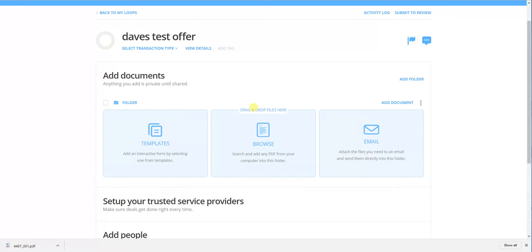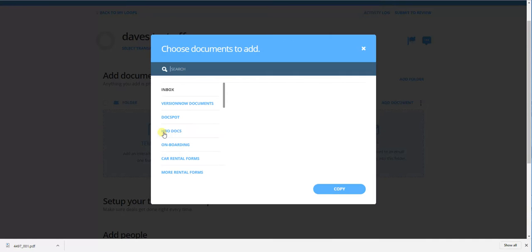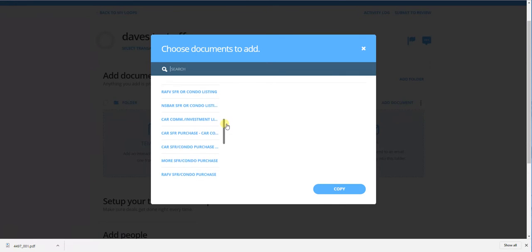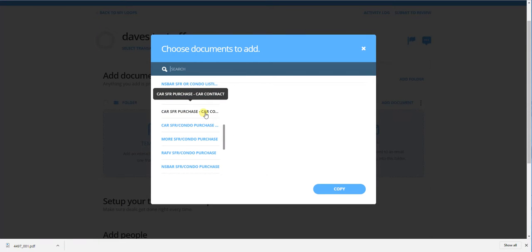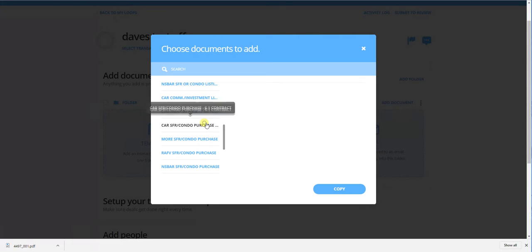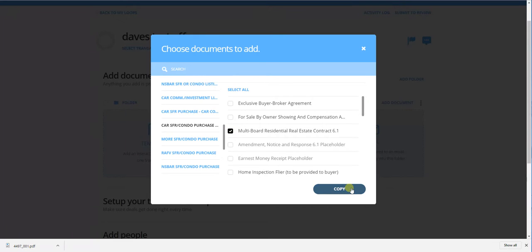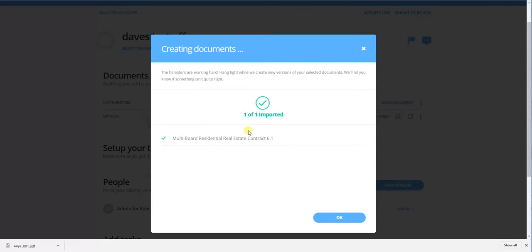All right, the next step is to go to Templates, and you're going to choose the correct offer contract that works for you. So if you're in the city, you can go to CAR single family purchase CAR contract, or you can use the 6.1. The CAR contract is a little bit shorter, basically the same premise. I'm going to do the 6.1 just to go totally in depth. There it is. So you check mark it, import it in.